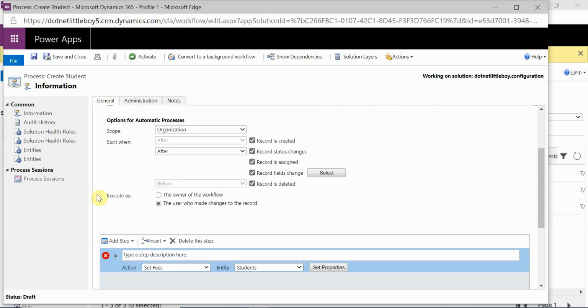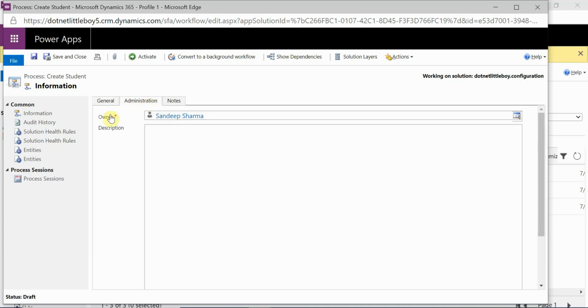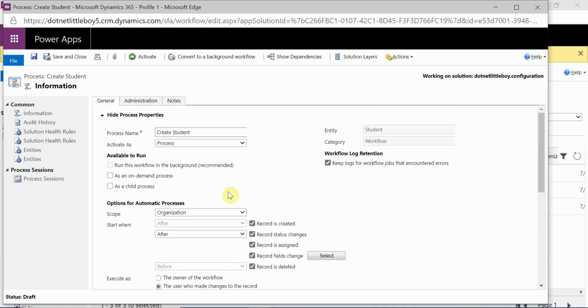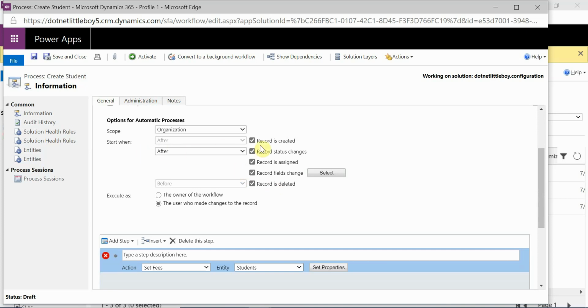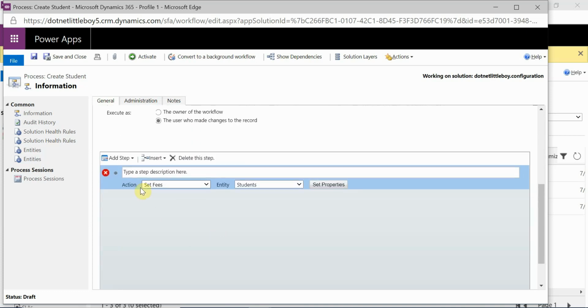So this was the point, and you can see the execute as. I want the user who made the changes to the record, so I'll select this one. If you select this as the owner of this workflow, then whenever this workflow is called, the execution will happen under the security privilege of the owner of the workflow. But when you select the user who made the changes, then whoever has logged into your Dynamics organization and is trying to call this workflow, it will run under the security privilege of that user. So these are the quick points. In my case, I don't want the other events. I just need the record is created, only one trigger point. Okay, and the scope as organization, and here I have to call my action.